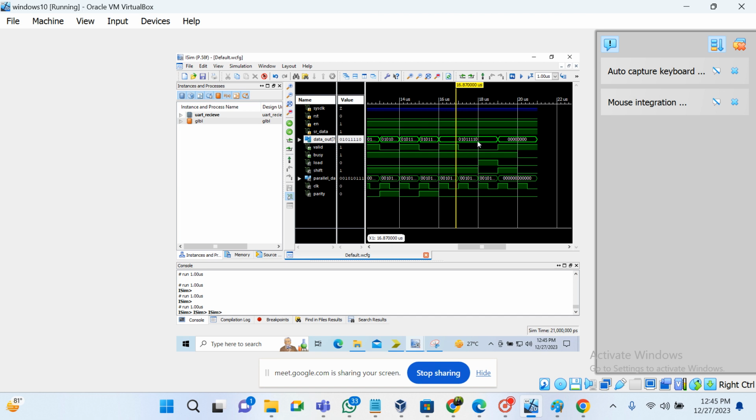Got it. If you don't want any mistakes in giving serial data, you need to connect or merge the UART transmitter and UART receiver in one module. I have done that merge also, you just see. Here you will get the output as parallel, all the bits at a time, and we are giving inputs in the serial format one by one.